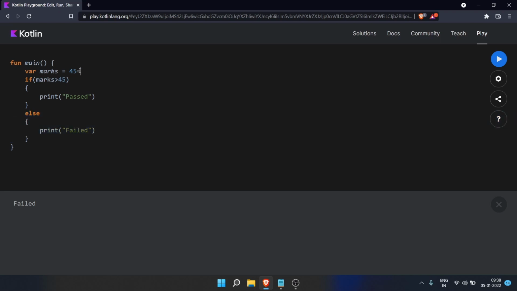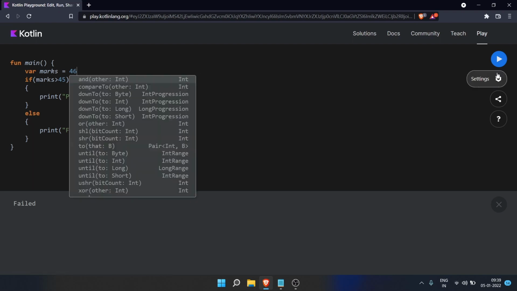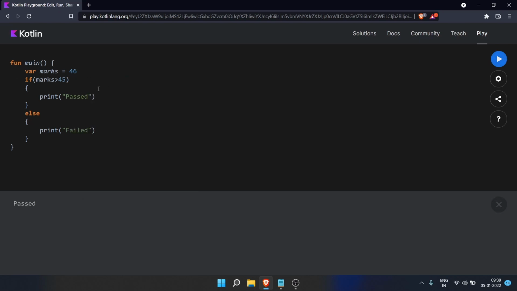If my marks were 44, and if I run this again, here you can see it will... okay, I need to print 46, which is slightly greater than 45, then it will say passed. Let us say if I want to mention if the student marks is greater than 35, then we could have a grace marking.